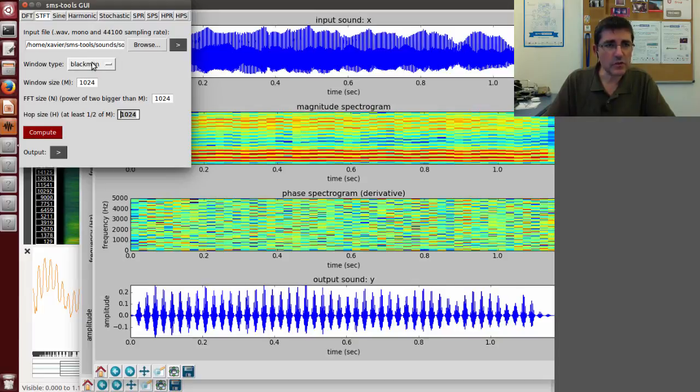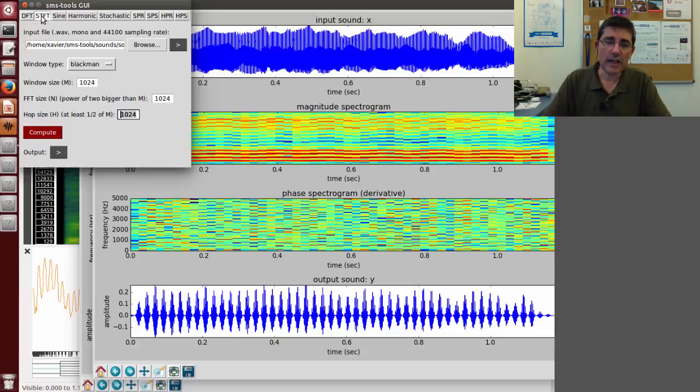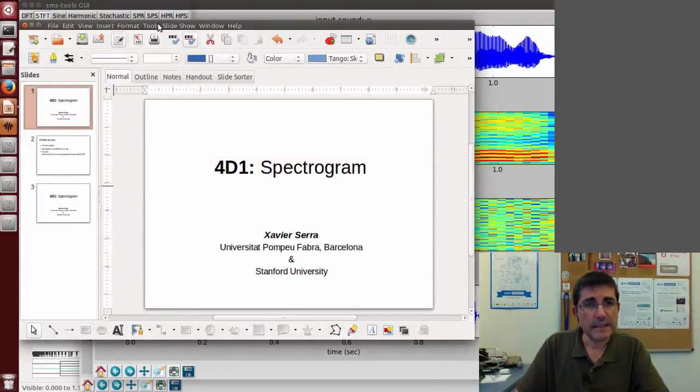Basically, I encourage you to play around with these parameters. You can change the window size, you can change the FFT size, the hop size, the type of window, and in between the DFT and the STFT, I believe you can get a good grasp of all these different parameters and the effect they have in the visualization of the spectrogram and also in the reconstruction of the signal. So let's just finish.